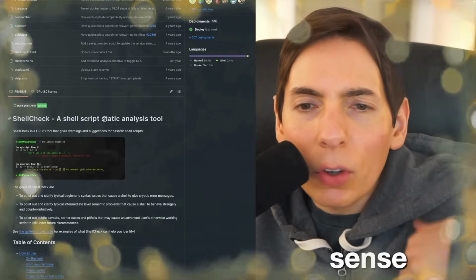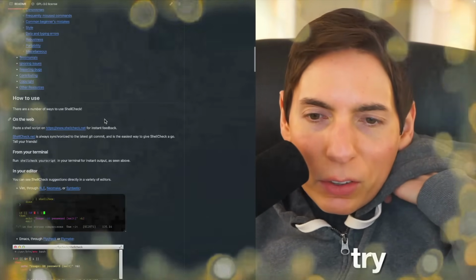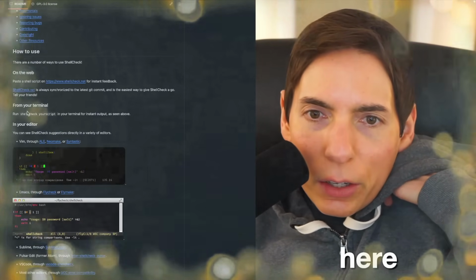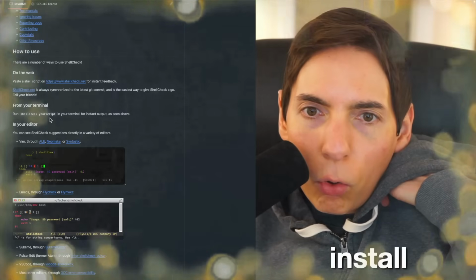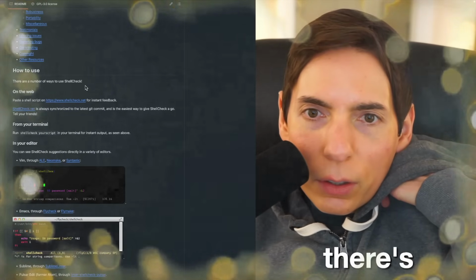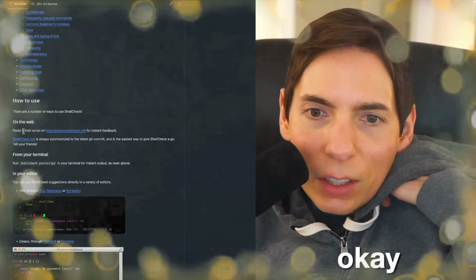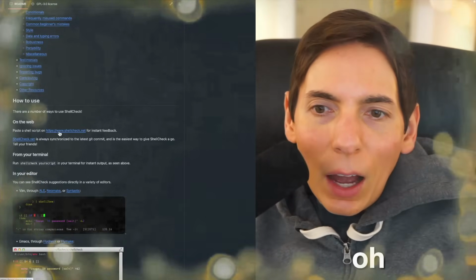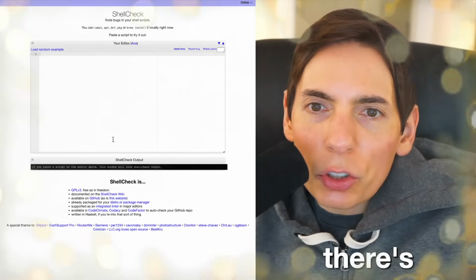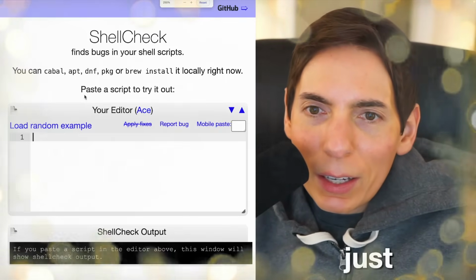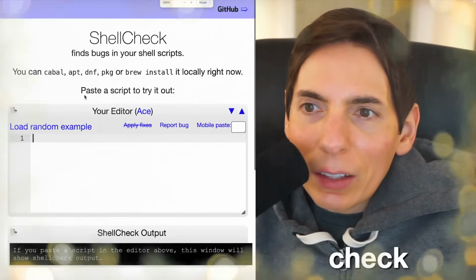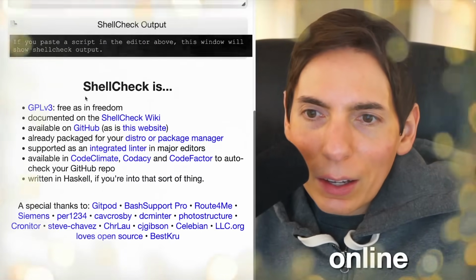That totally makes sense. All right, let's try it out really quick, just so we're all on the same page here. ShellCheck. How do we install it? How do we use it? Okay, paste a shell script onto it. Oh, neat, there's a ShellCheck right here. We could just run it right here. Look at that, a simple online tester.